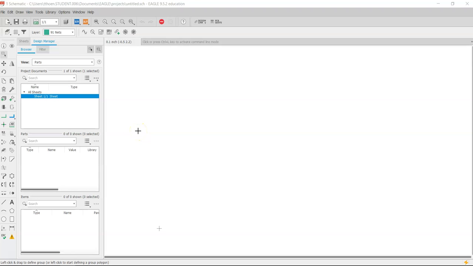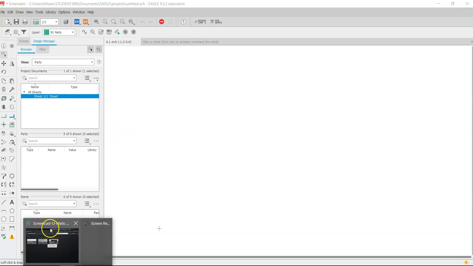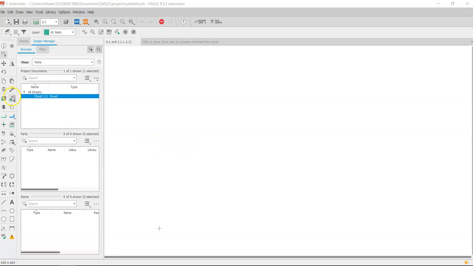Okay, in this video I'm going to be going over examples of how to use labels and buses to make it easier to make some connections in more complicated or larger schematics. So let's just start with a simple example here.